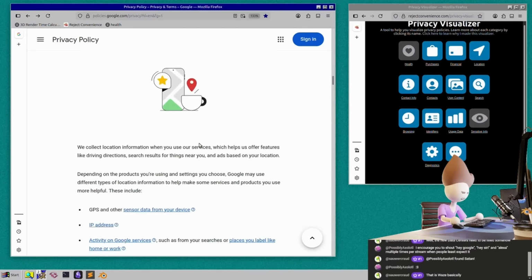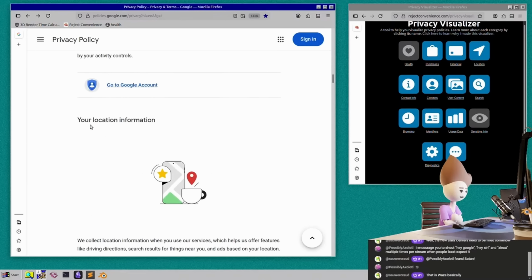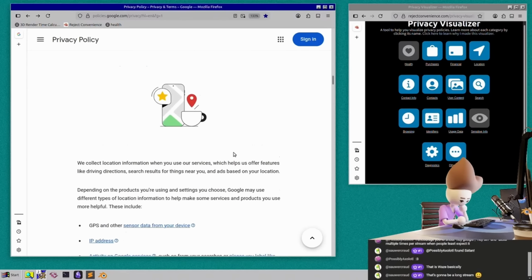So location information, here we go. Because I do know that it's coming, we're not going to mark it yet, even though that would be the same sensor data, because they're really trying to specify that it's for location information, right? Which we already do have marked.